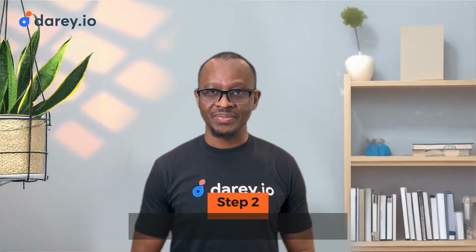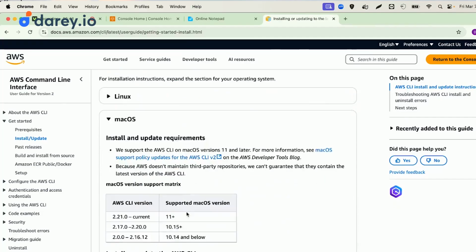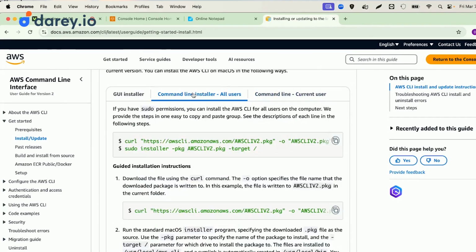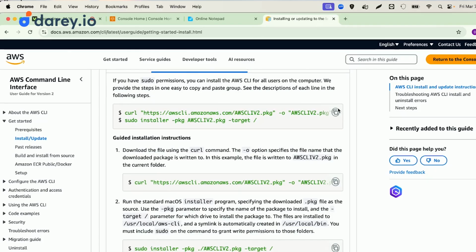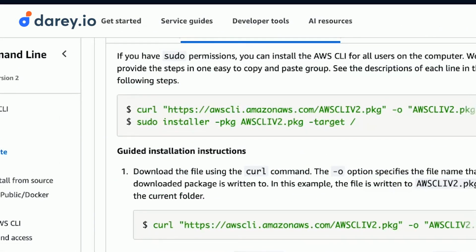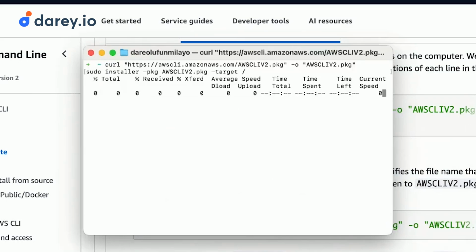Step 2. Install AWS CLI via command line. Choose the command line installer, all users option. Copy the installation command from the AWS documentation. Open Terminal on your Mac. Paste and run the command. If AWS CLI is already installed, an upgrade will be performed automatically.